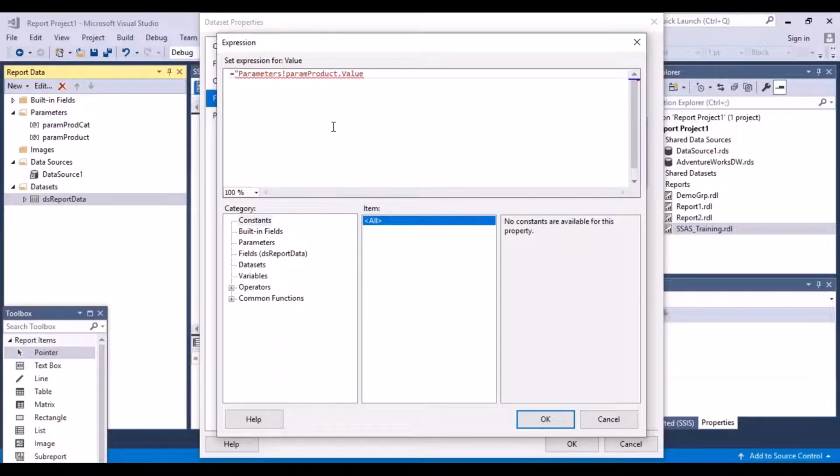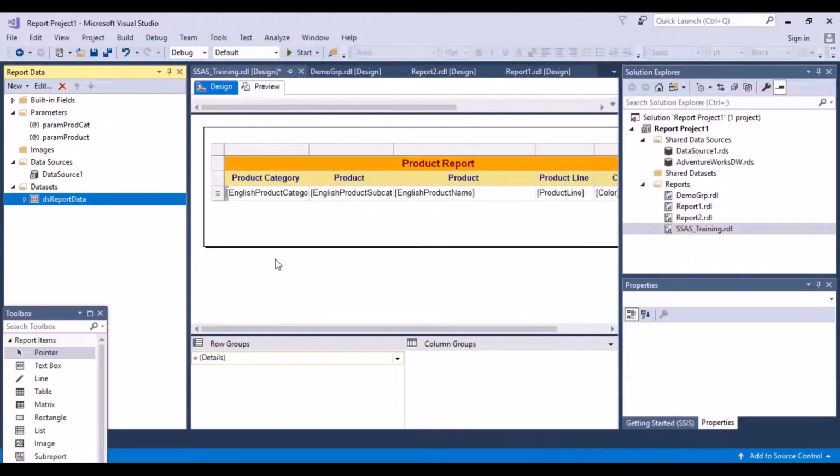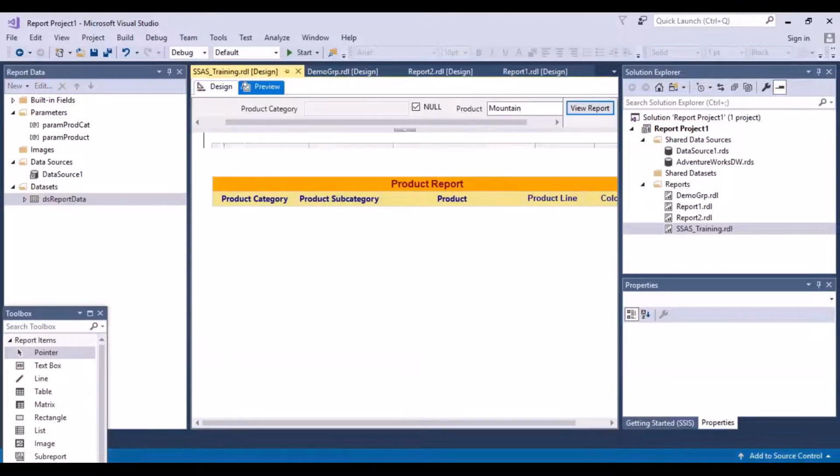So anything starting with any of the wild characters, and then use an ampersand to concatenate the text which you're trying to search on. Then use another ampersand and use a star again to indicate wildcards. Okay, and say okay. So now this is my expression. Let's say okay. Let's go back to the preview.